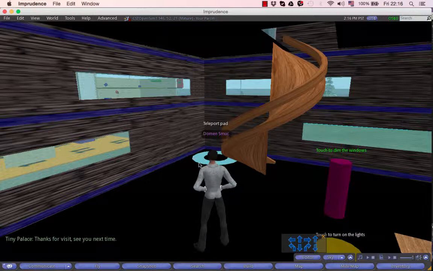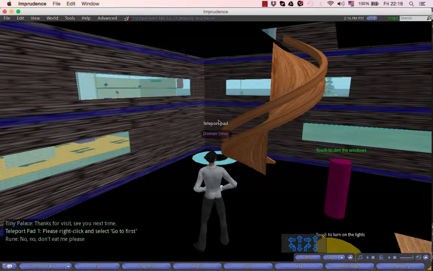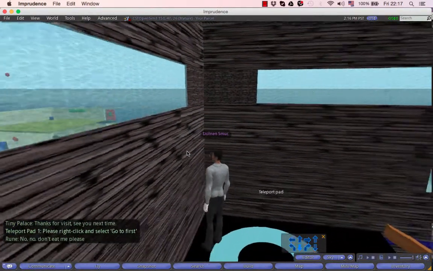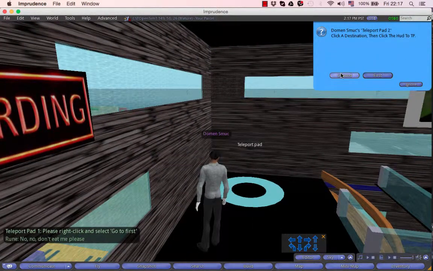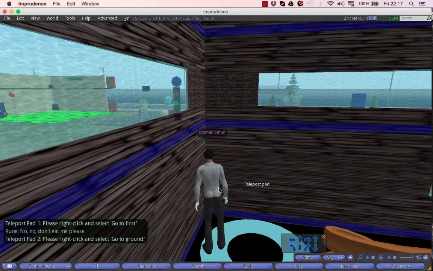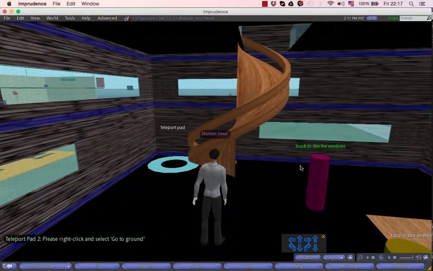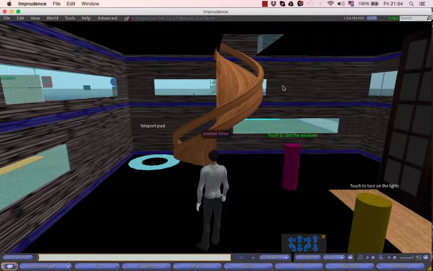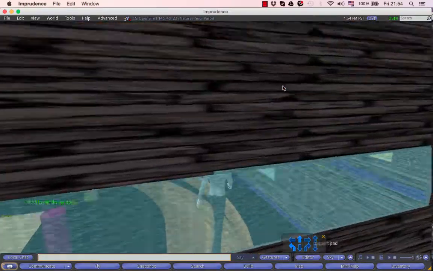Another feature of my house is my teleport pad. If we wish to teleport to the first floor, we click on the object, select first floor, and then we have to right click, go to first. The same rule applies when teleporting back. We click on the object, select ground floor, right click the object and go to ground. We're now back at the ground level of the house. If, however, I don't want to use my teleport pad, I can also use my custom built staircase.